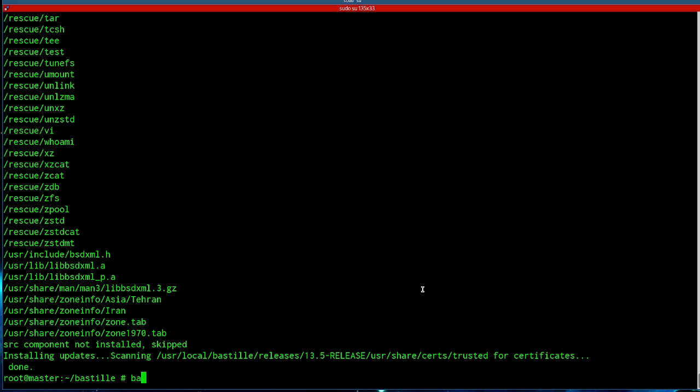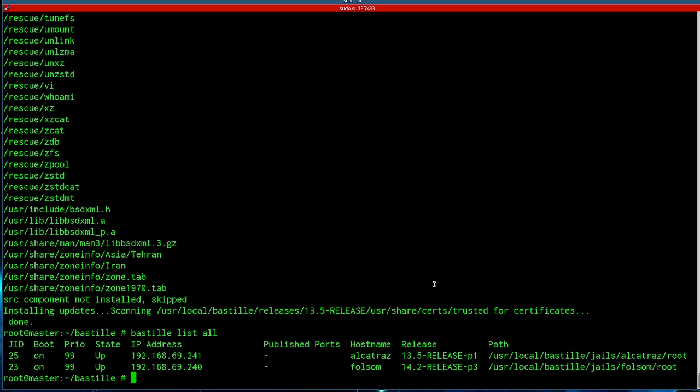Now then, let's look back at the jail. Notice the jail before was just 13.5 release. It's 13.5 release P1. So updating a release updates any thin jail that's based on that release. If it's a thick jail, it's not going to affect a thick jail. You need to update the jail itself.